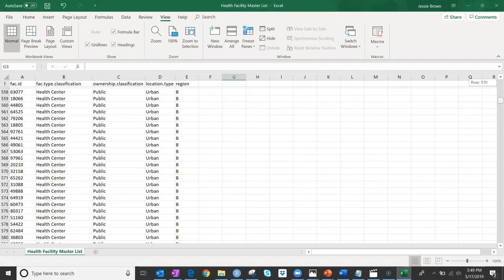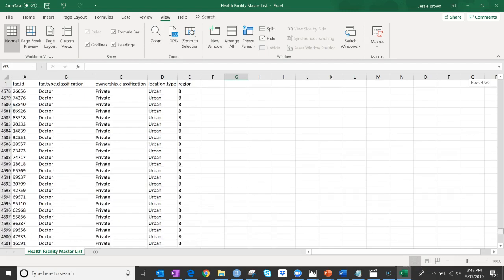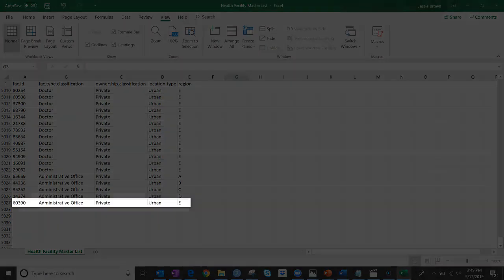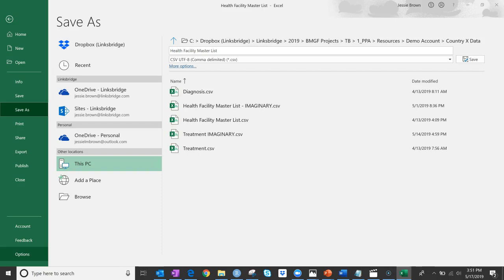Scrolling down, we can see that the Health Facility Master List contains 5,026 health facilities, recalling that the first line of the file contains the column heading. This last health facility, number 60390, is an administrative office in an urban area within the Region E, classified as private sector. We see that this is a CSV file, and I can report that it has been saved with UTF-8 encoding.